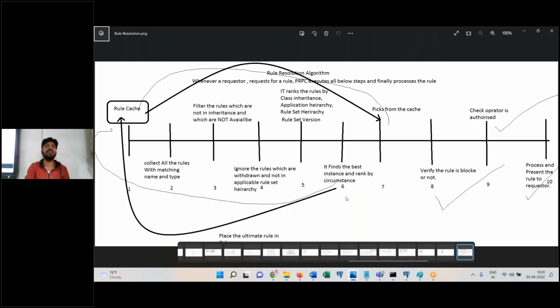So it picks the rule accordingly by considering the circumstance factor as well. And now finally it has only one rule in hand. That will not be processed directly. That will be put into cache. Okay. Now it picks from the cache, verifies that the rule is not blocked, verifies that the operator is authorized to access the rule, processes the rule and presents the rule to the requester. This is the rule resolution algorithm.